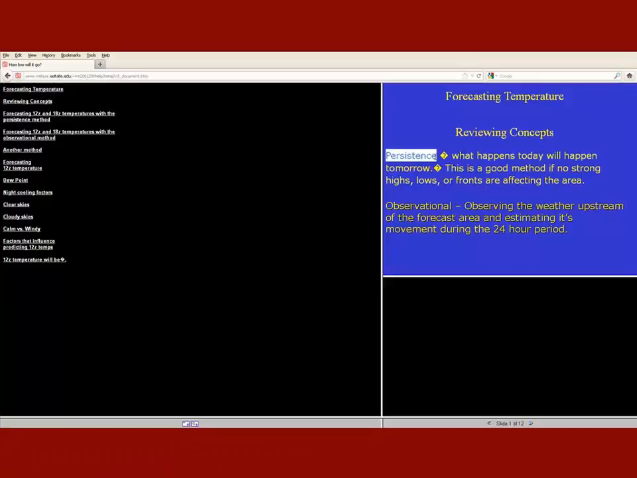Sometimes that works. But you know, living up here in Iowa, you know that weather can change very quickly. And in fact, we have what we call cold fronts and warm fronts. We'll learn what those are in just a little bit in this course. But they move through and can change the temperature quite dramatically. So persistence doesn't always work.